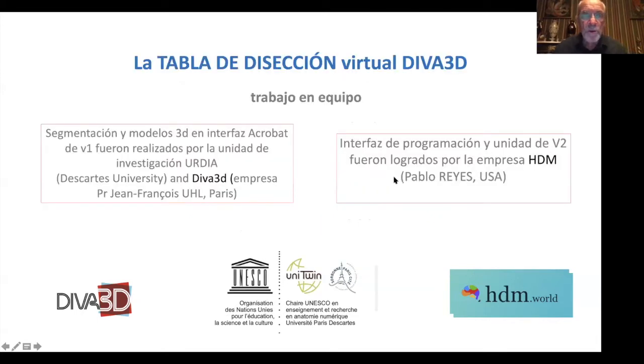So first point, this table of vertebral dissection is a teamwork, and you can see on the screen on the left that the segmentation of the models were done by Descartes University. You see, this is mainly regarding the version 1. And on the right, you can see that the other part of the team is from Mexico University and Pablo Reyes from USA, which is providing the programmation in Unity system. And this is regarding the version 2. I will explain more in details.